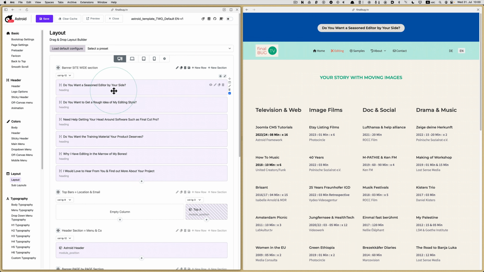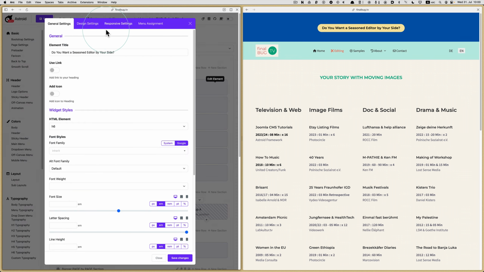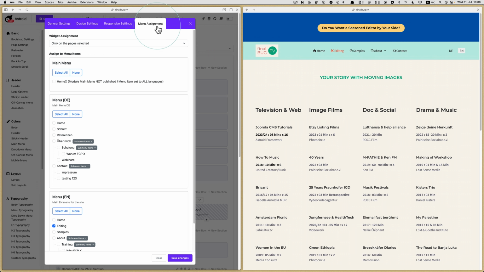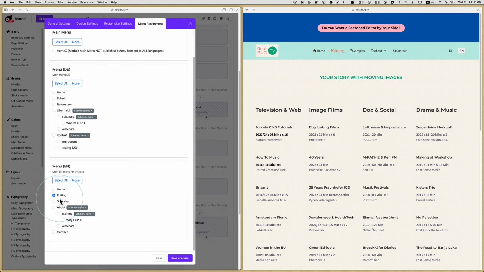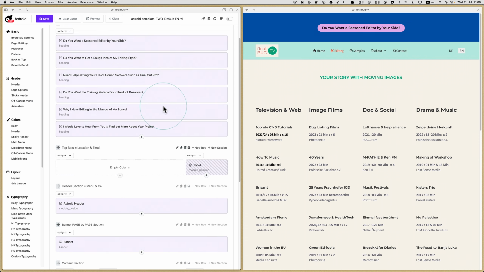Here we've got, do you want a seasoned editor? Do you want a seasoned editor? And let's come in here and look at the options. And we see here menu assignment. And in here we see we have this assigned to editing. Let's come in here and look at the next one.